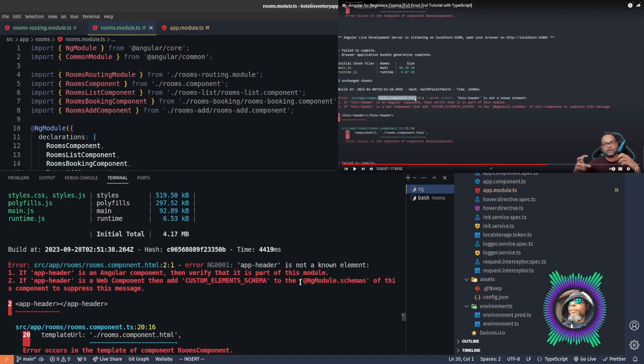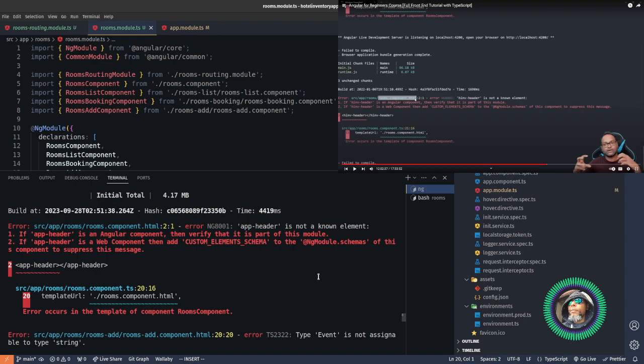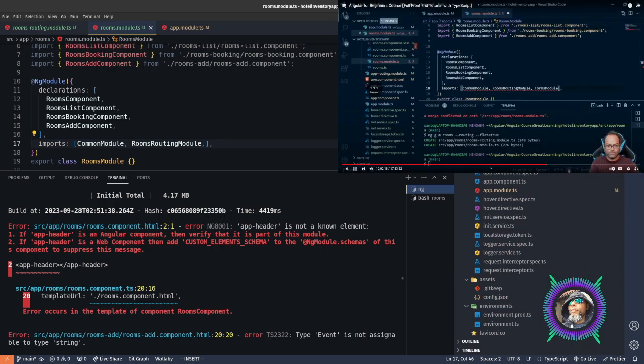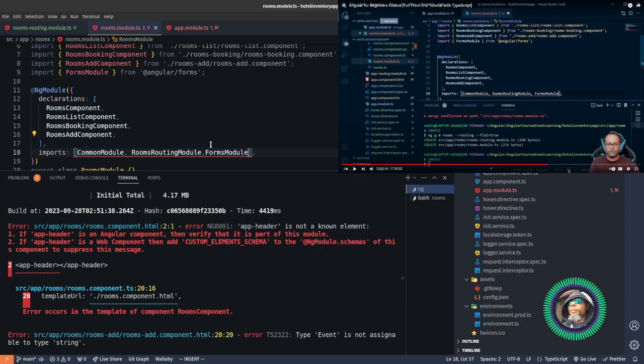Yep, header is not a known element. Okay, great. Tell us about that one, my friend. All right, so here, what did we have to do? Wait, let's go back. Forms module. All right, here we had to do forms module to get rid of that particular error.